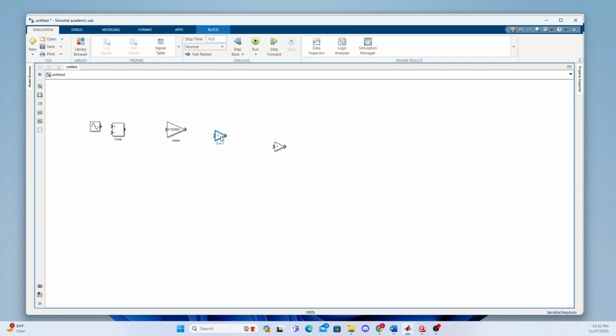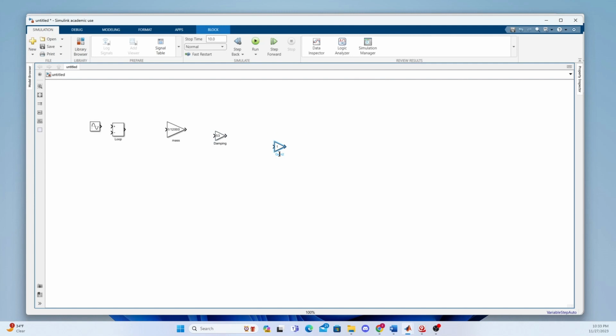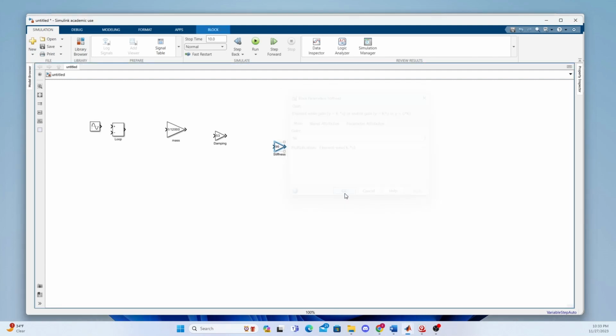Now, our second gain block is going to be our damping. And this block has a value of 53. And our third gain is our stiffness. And our stiffness value is 96. Now, as you can see here, we have our 3 gain blocks.